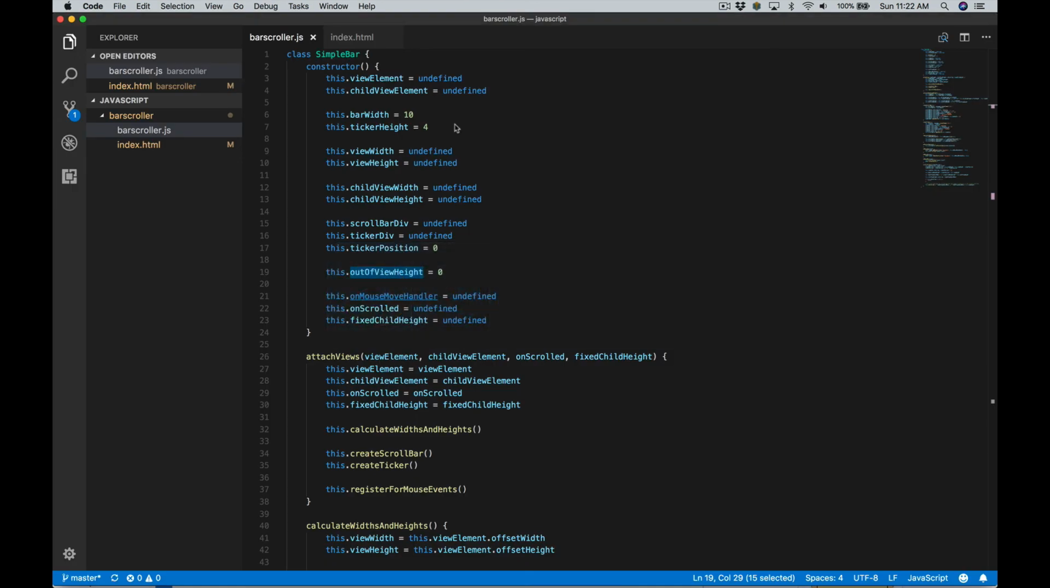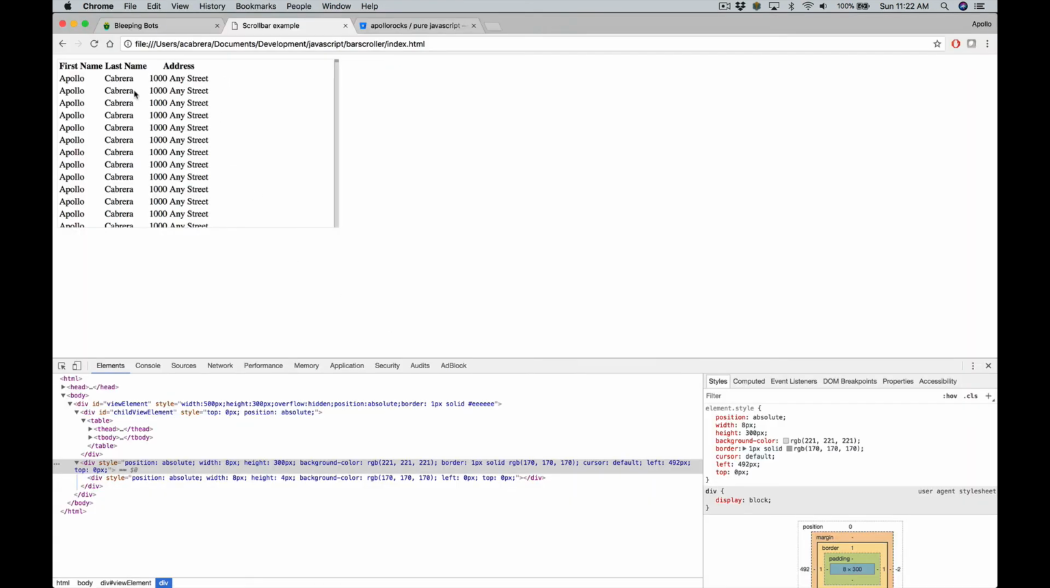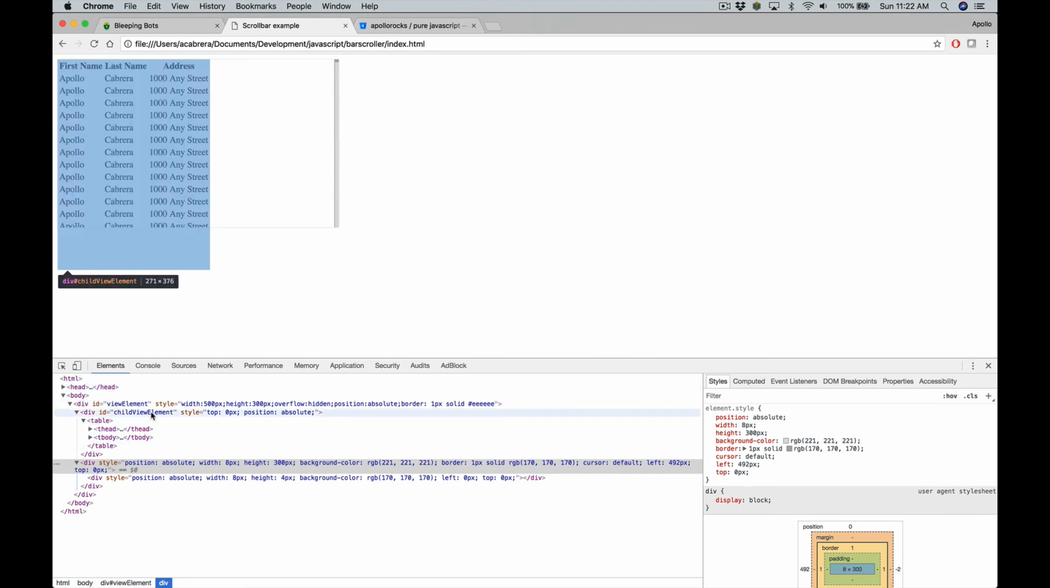So let's take a look at the code real quick. Setting up this on mouse move handler, this is going to be a function that we're going to need not once but twice for mouse down and mouse up events. On scrolled is the callback that we're going to call when a scroll action is being done by the user. And fixed child height, if we don't want to use the calculated height of this child object, and we want to use something bigger than that, because it might be a virtual scrolling situation where you're only rendering the GUI that you need to render, but you know what the height of the whole GUI should be, then that becomes useful.